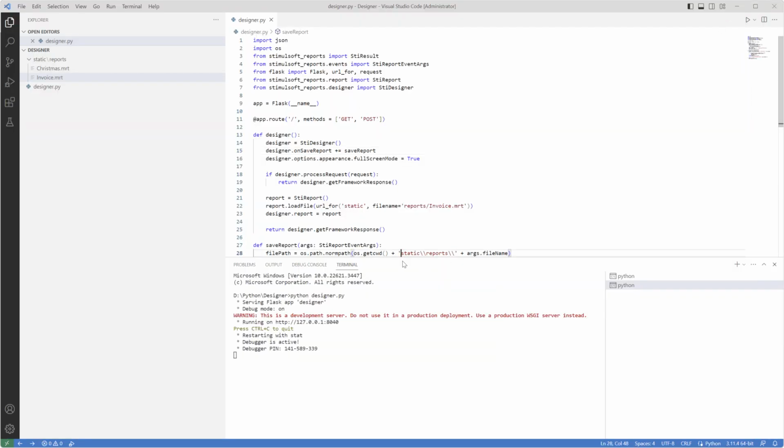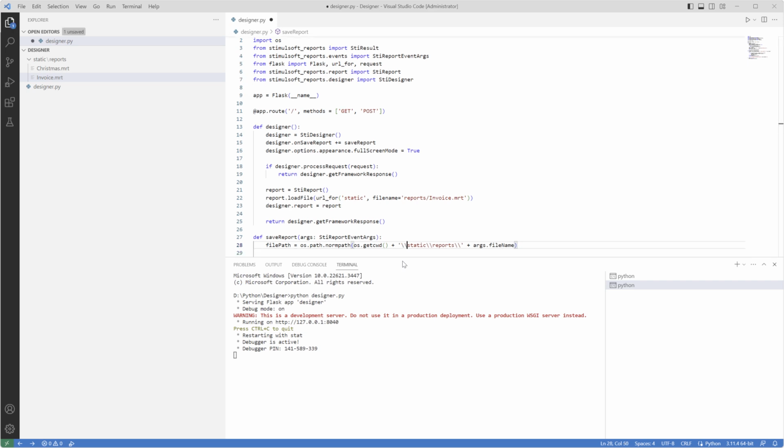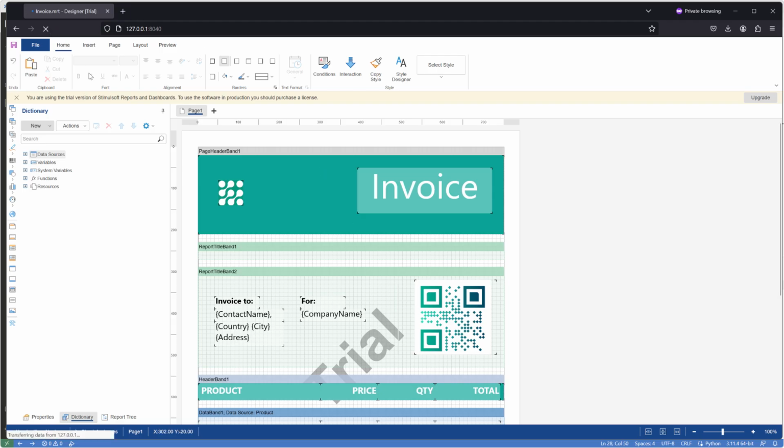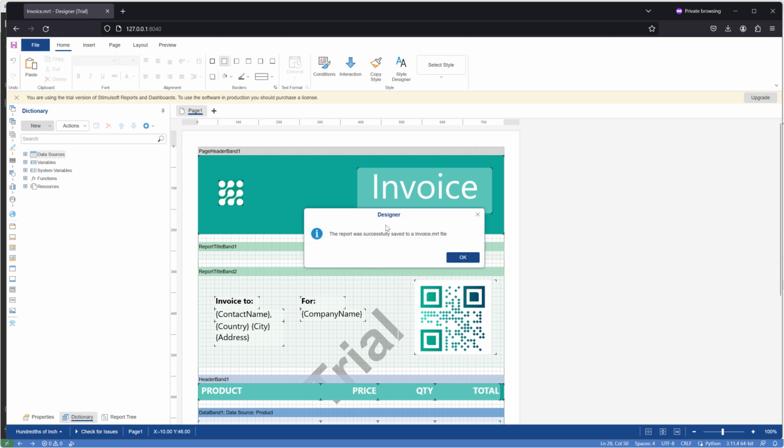Add a double backslash before the static. Save changes and restart the project. Click the Save button again.